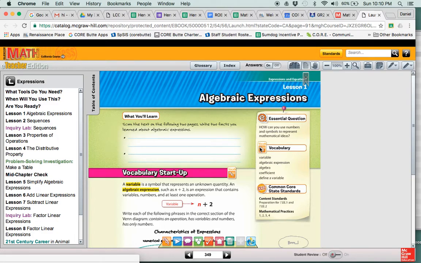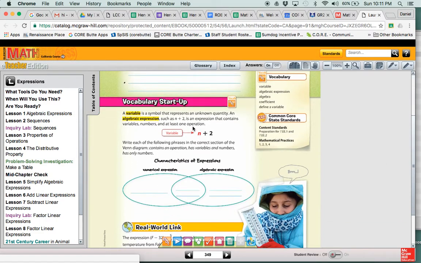So first page is vocabulary. What you'll learn: if your student's very visual and it'll help them to go through the chapter, leaf through it, do it. Optional. Vocabulary startup, definitely do it. Look up these words again in the glossary, talk about them, do this here.